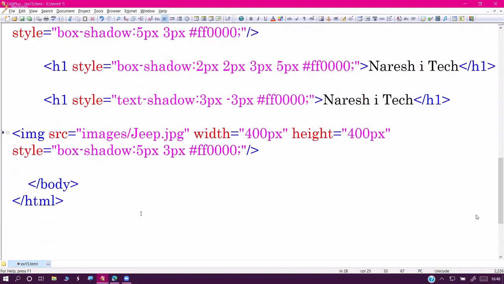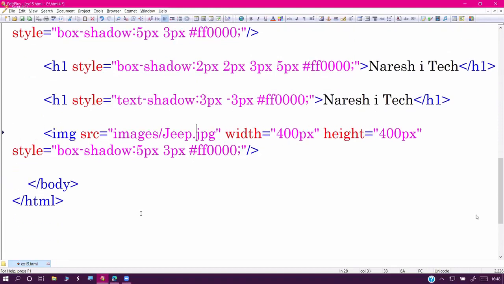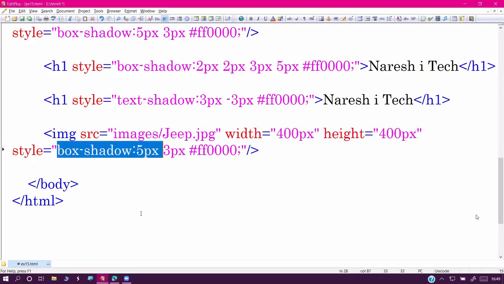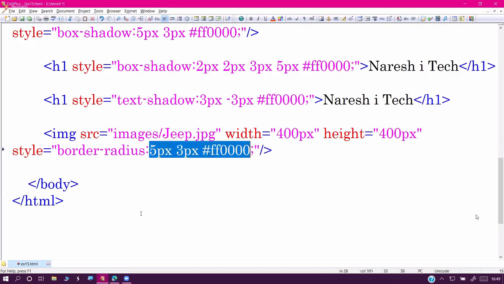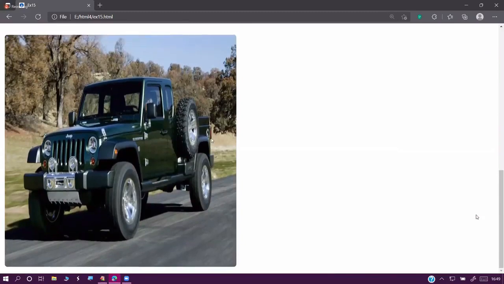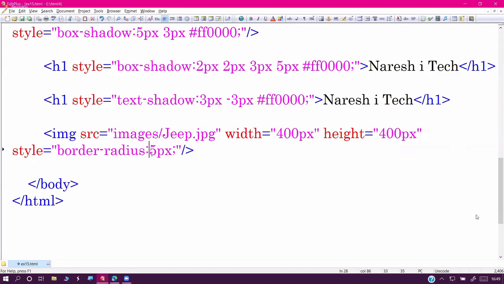I'm displaying another image, jeep.jpg, with a width of 400 pixels, and the style border-radius I want to apply. And what is the measurement for the radius, sir? 5 pixels required. Now see the picture. Observe only the edges. If you observe the edges, there is a curve. With 5 pixels it comes very slightly. Not displaying properly, sir. Okay, 35.